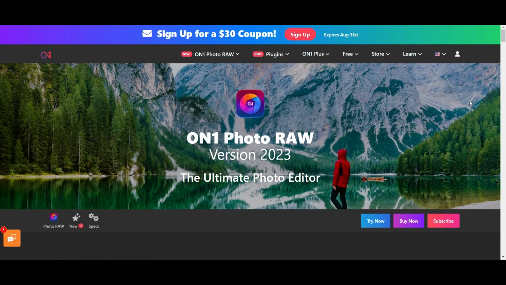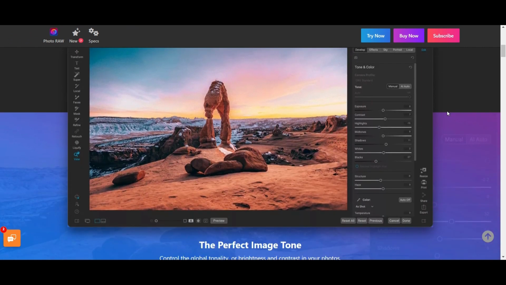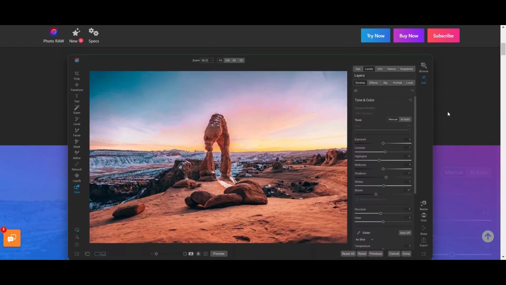Right, so on to On1 Photo RAW. And again, even though it says it's up to version 2023, when I started this project off, it was 2022.5. So I have included comparisons from both iterations of the software. So that's a little look at what it looks like when you open it up. I no longer have it because it was a trial.